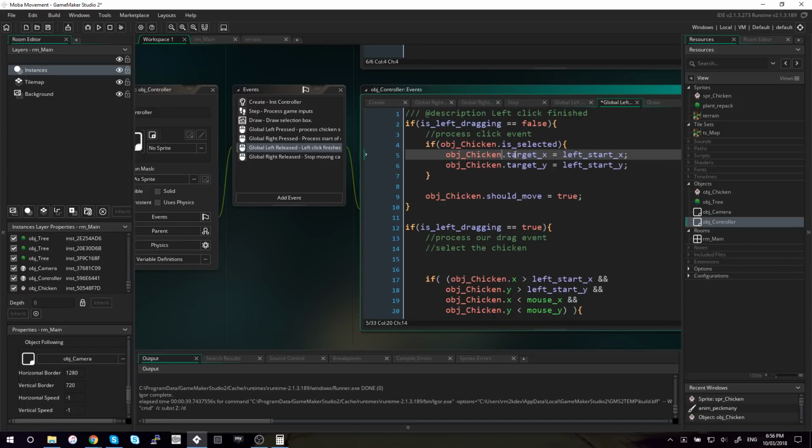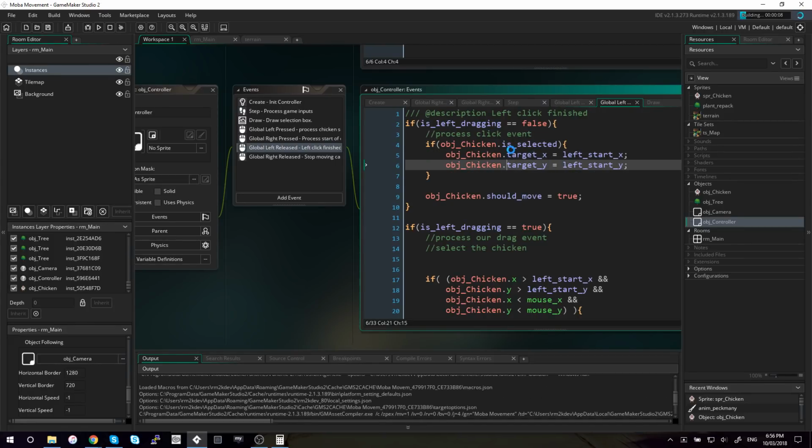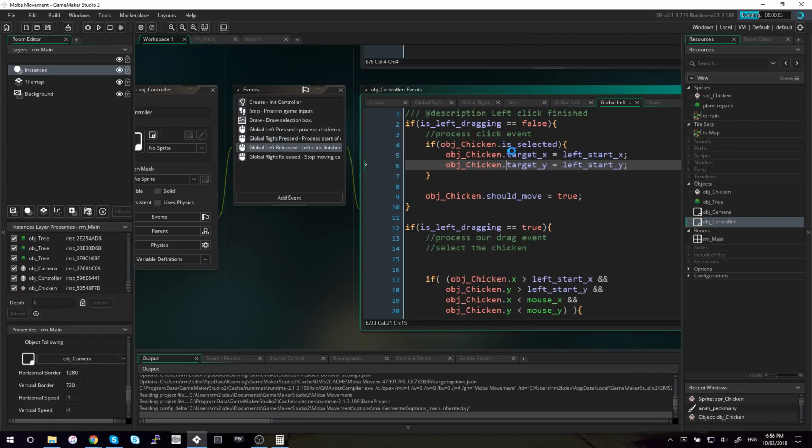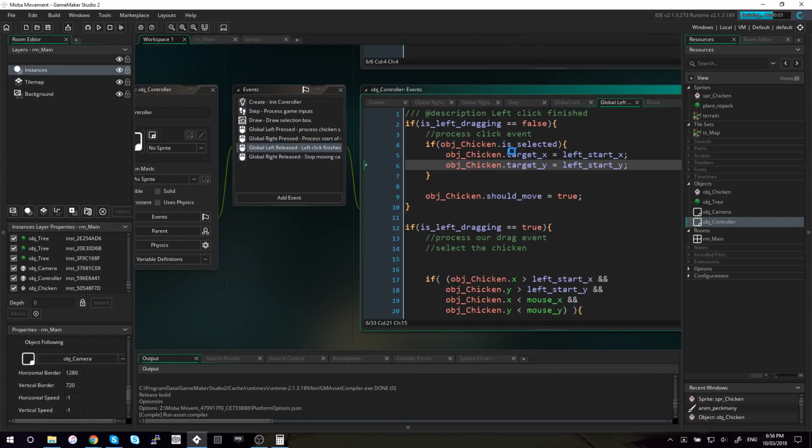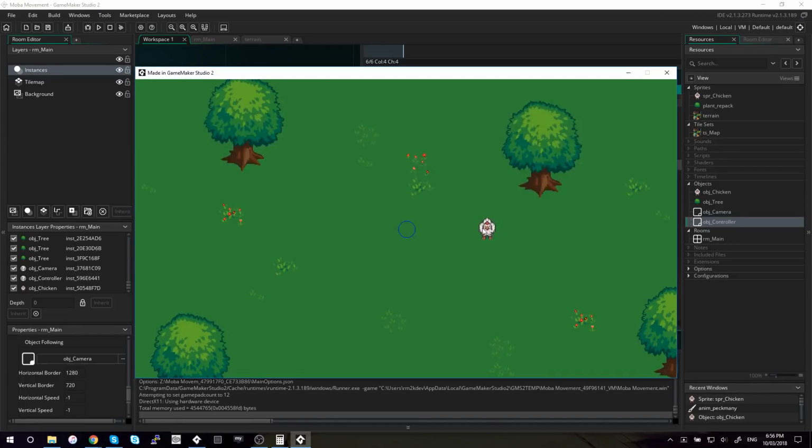So only set the target if the chicken is selected. Then the chicken will move to the target. If the chicken's not selected, we shouldn't be setting a target, because then when we select the chicken it will try to move to the target that we had previously set, which is incorrect. So if I select the chicken, deselect the chicken, click to select a new target, and then select the chicken, it no longer moves to those targets unless I select the chicken. Then if I deselect the chicken, I click, I reselect the chicken, no more movement on the chicken.